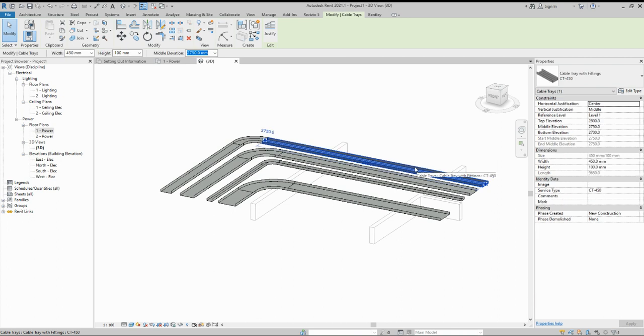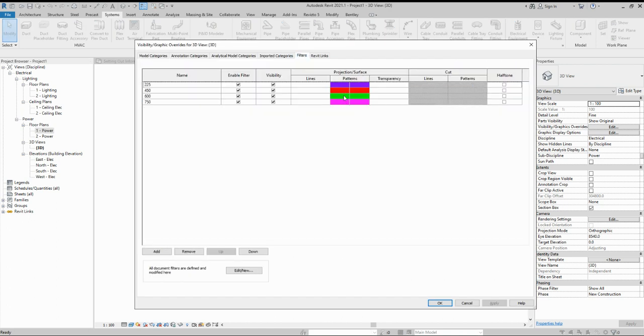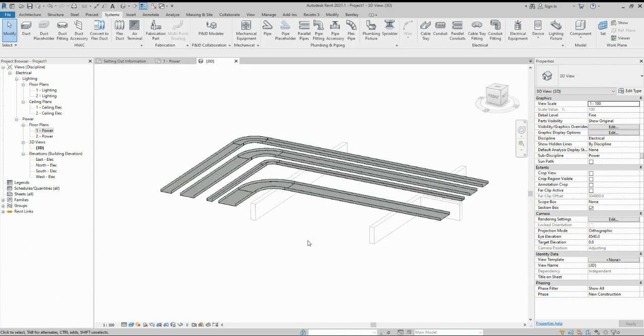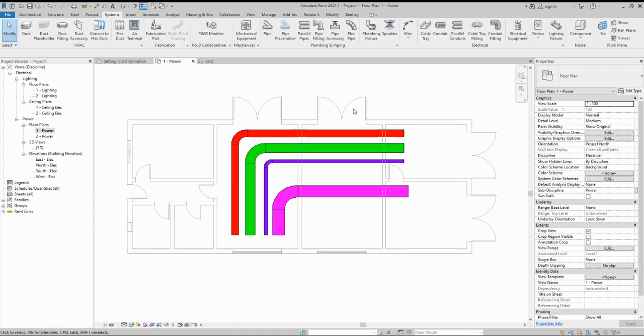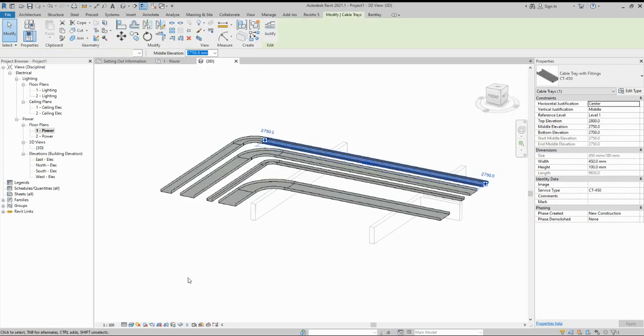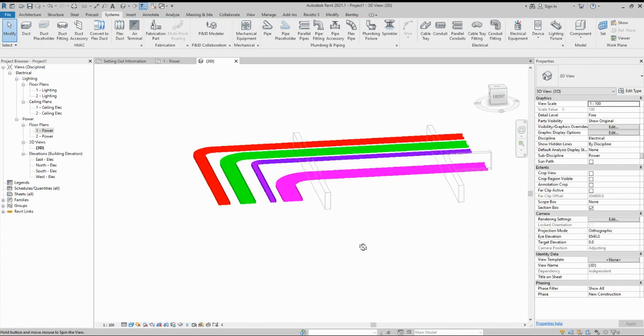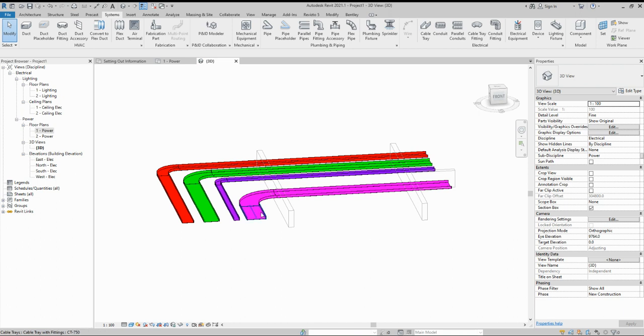So these cable trays 450, sorry, VV, and go to filter. So field. And you just change this one to shared. Okay, so it will work here. So you can get the same color in the 3D also.